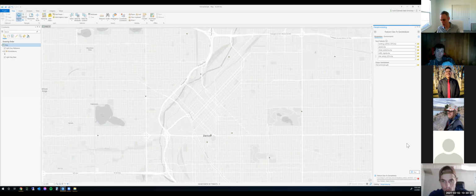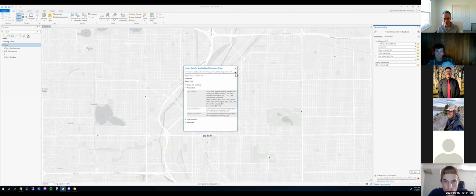If it's going super slow, I'll probably stop it and just add fewer layers so that we don't use up all the class time waiting for GIS. Yeah, it's going super slow. All right, let's not do it that way. Let's cancel that. There we go. All right, so let's not bring in so many.